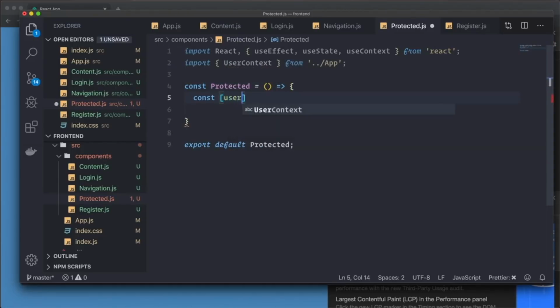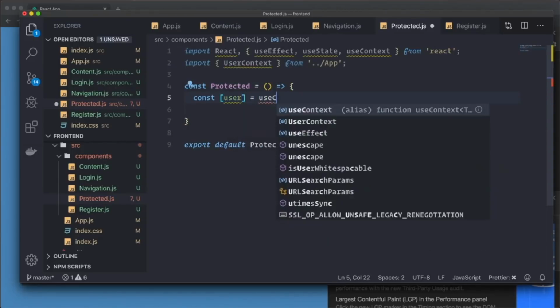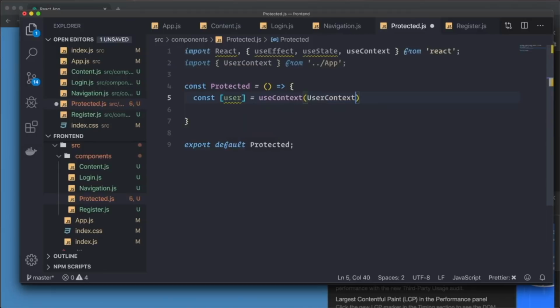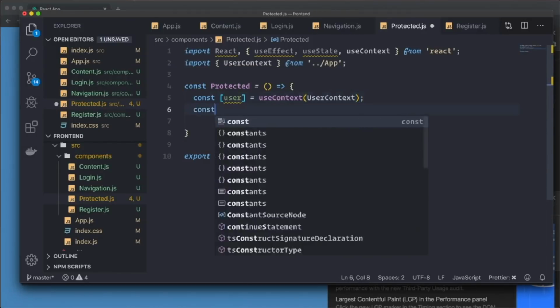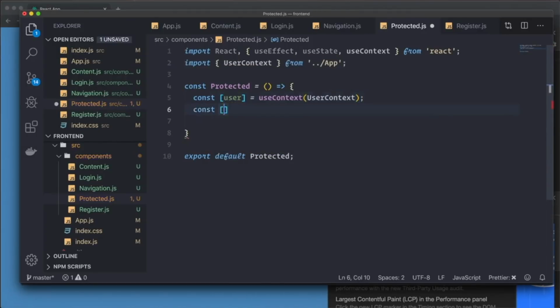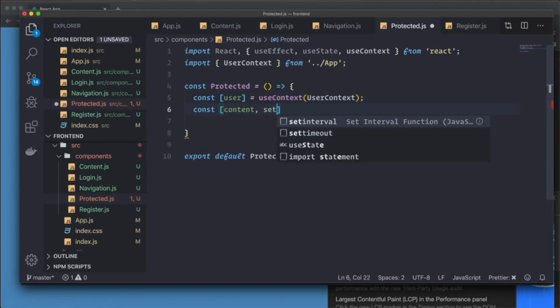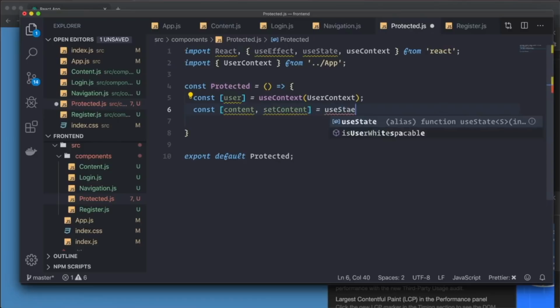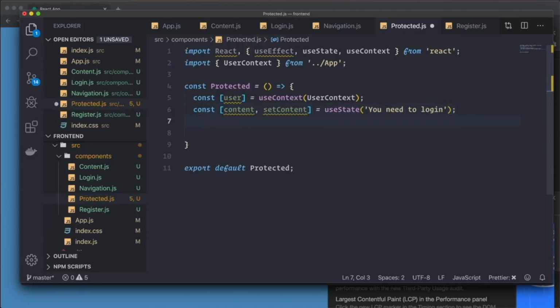So we have the const user, and we use context and send in our user context. Then we create the local state, content, and set content. Use state, and we give it an initial string of you need to log in. And of course, there's many ways of doing this. So this is just one way to show you a simple solution how we can get the protected data and show it in our component.